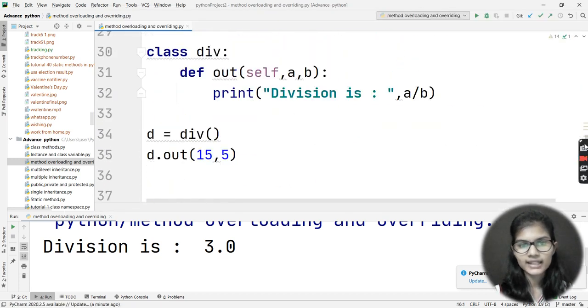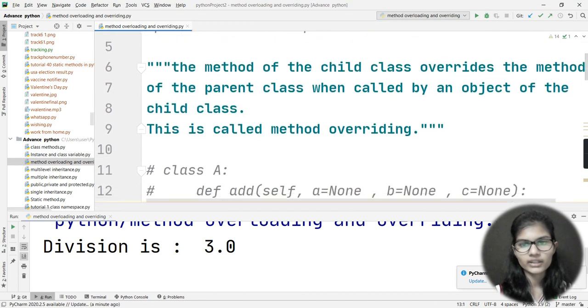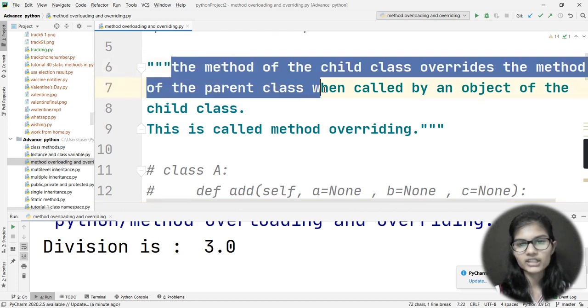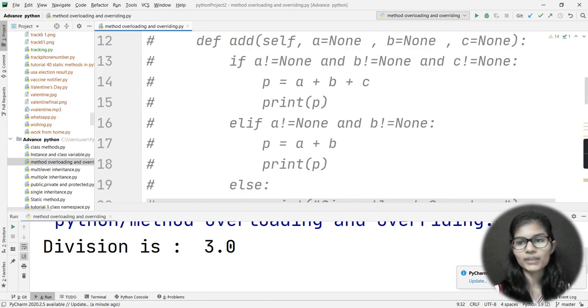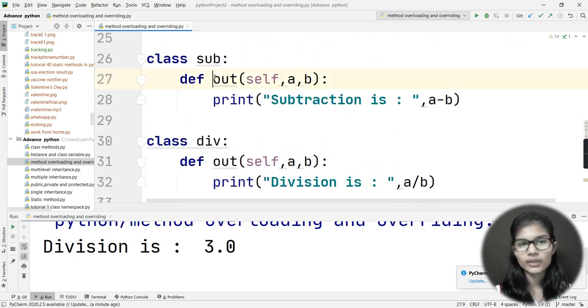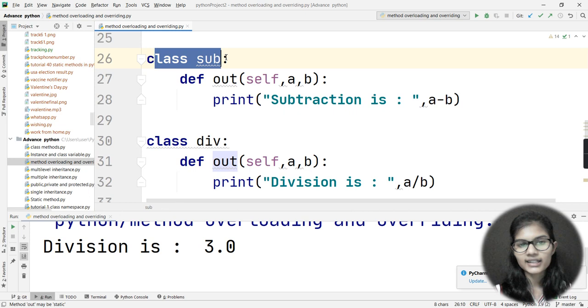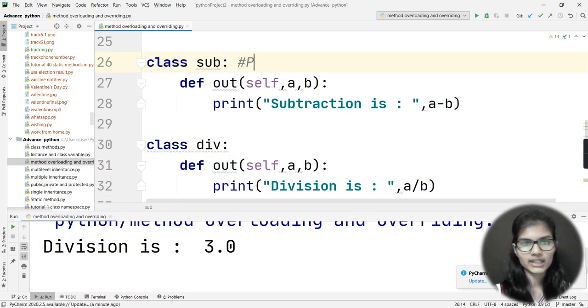Now, here what I had done, I had simply made the object for this one, right? Now, just come to the above line where I have written the definition and read it: the method of the child class overrides the method of the parent class when called by an object of the child class. So actually what is happening here is that I had given the same name to both of the functions, right? For my parent class, the sub is the parent class. Let me just quickly write that out here. So this is my parent class, right? And this division is my child class, right? So I would just write here child class.